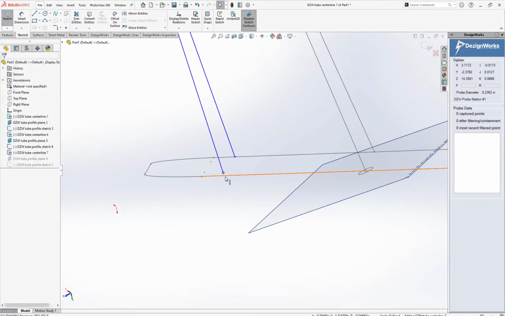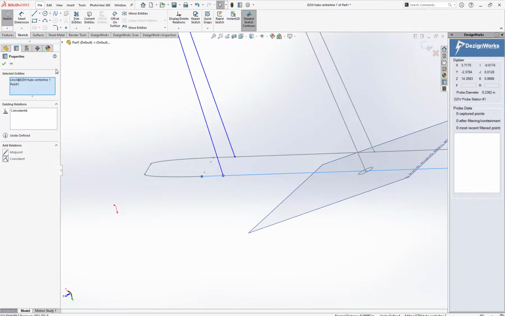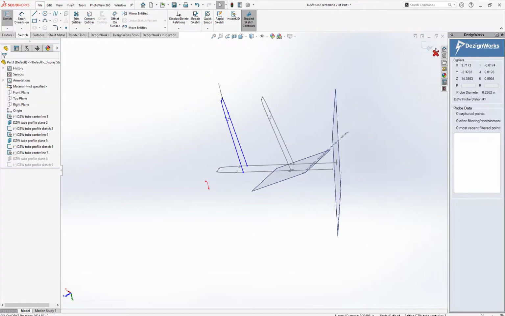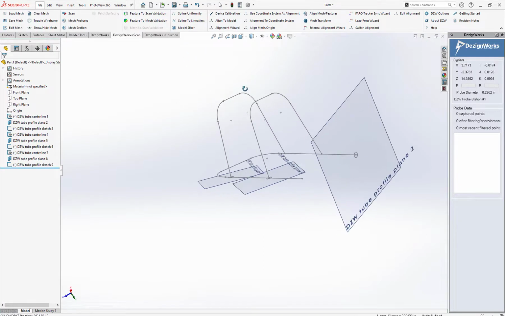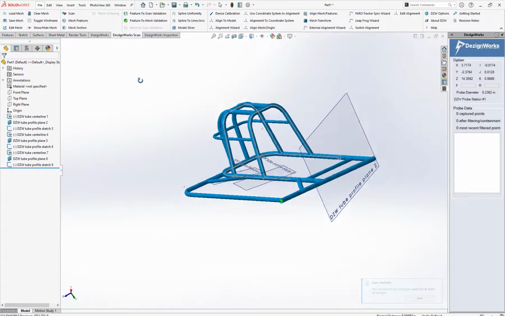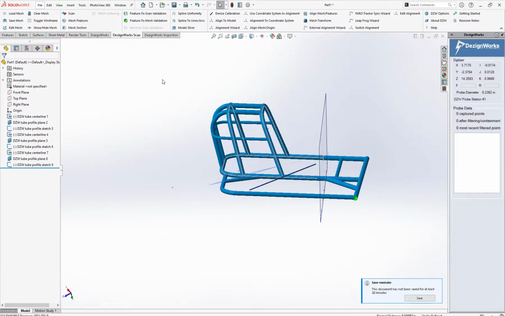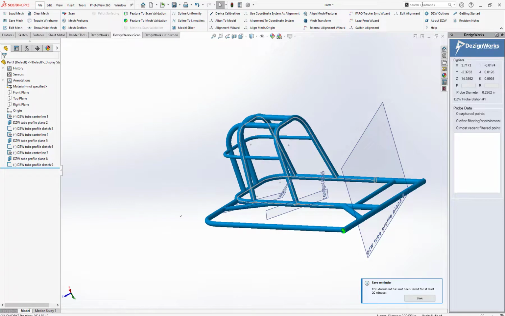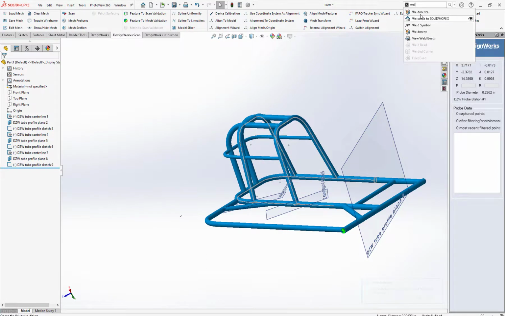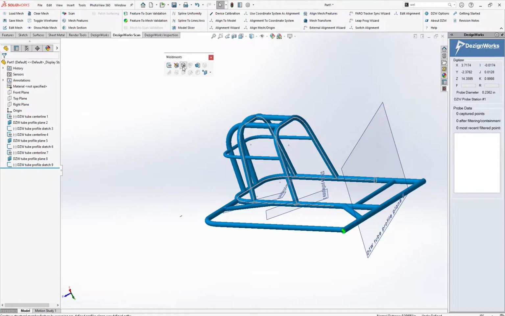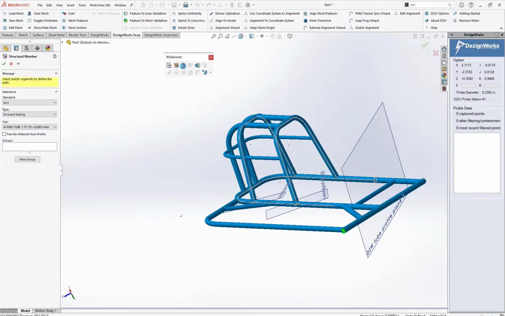Once we have all of these, we can go ahead and make our weldment profile. So now we're going to use the command search function and bring up the weldments toolbar. Once we have the weldments toolbar, we're going to select on the structural member, select what tubing standard we want, and then hit new group.